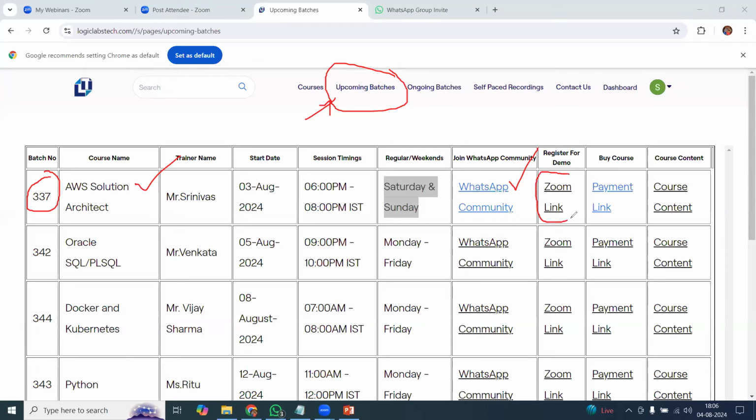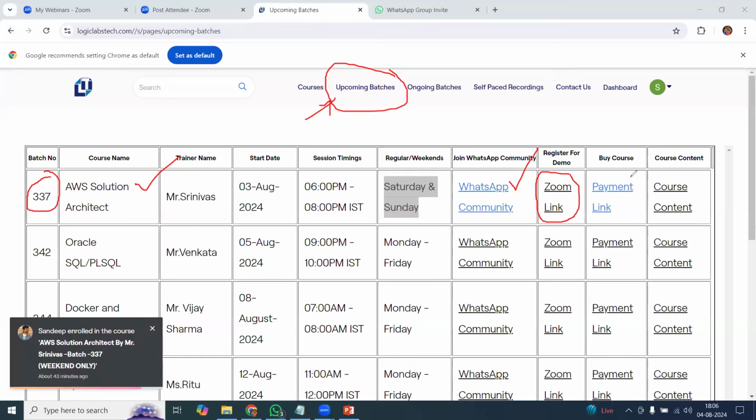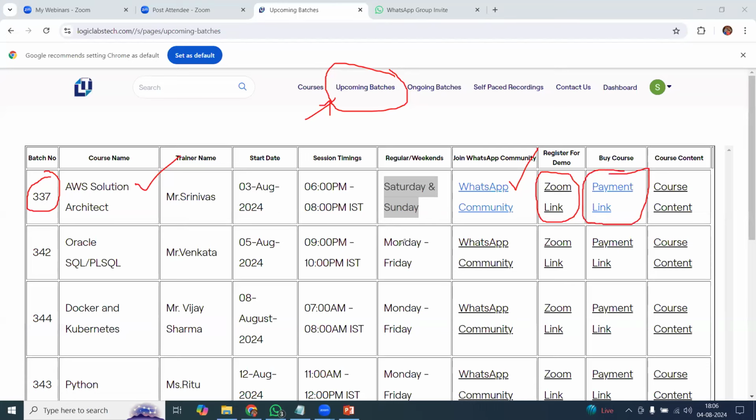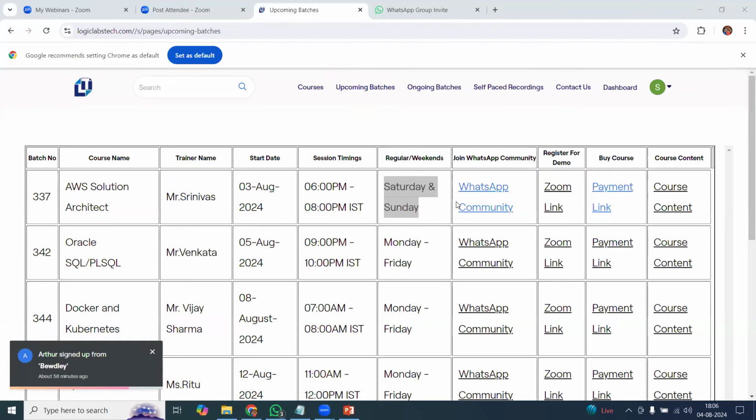The Zoom link you see here is no longer valid. That Zoom link was for registration for joining the demo sessions. Today is the final demo session, so there is no need to click on the Zoom link. If you wish to complete this training course, proceed to the payment link. Once you complete the payment transaction successfully, you will get a Zoom link from the next session onwards.